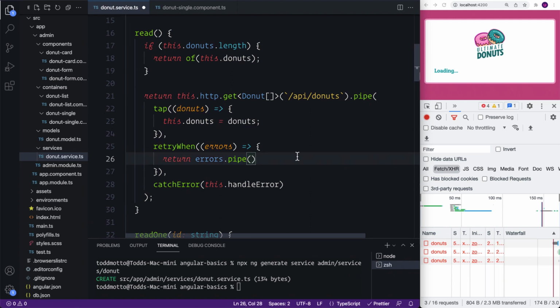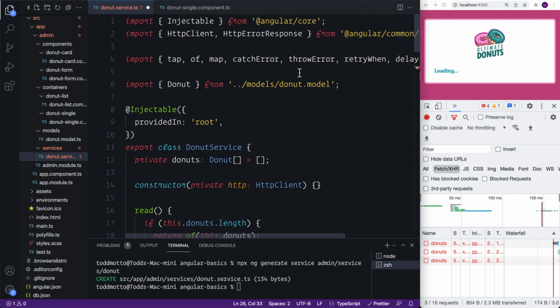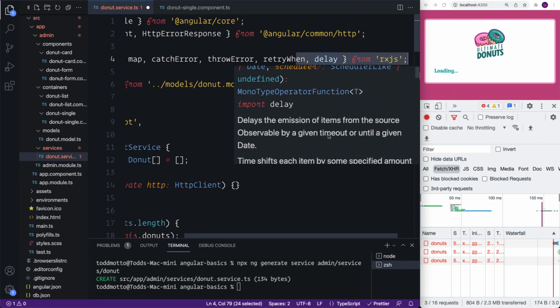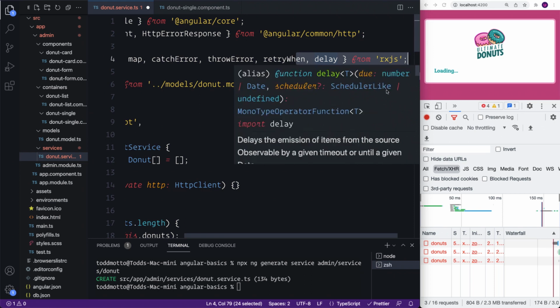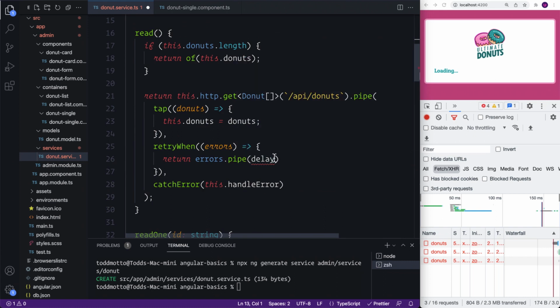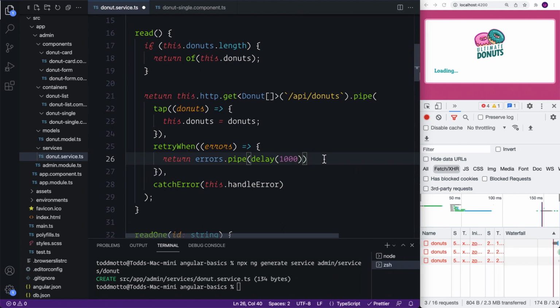So what logic do we want to supply? At the moment, our requests are immediately executing, so it might be a nice idea for us to add a delay. So if you type delay, hit enter, this will then go and import things from RxJS. This is a delay operator. Delays the emission of items from the source observable by a given timeout or until a given date. So here we can pass in a number, or we can pass in a date stamp. Now we're just going to use a number, which is then going to be milliseconds. So if we pass in 1,000, this is then going to wait 1 second.